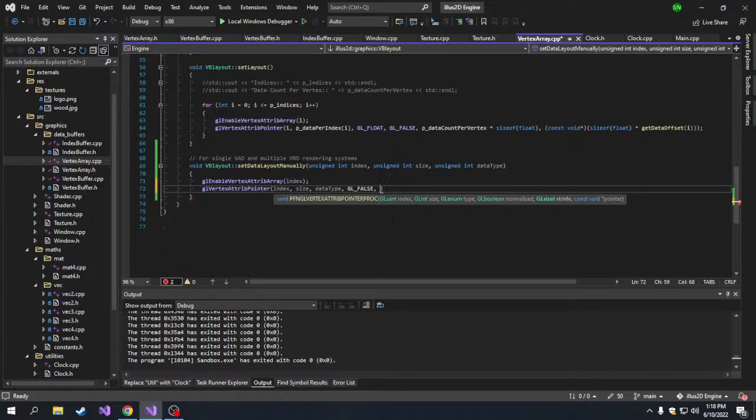Stride is, since we're using a single buffer for every single attribute, basically going to be the size of the data. So it's going to be the size of a float times the data size. Then the pointer to the data. Like I said, we're using multiple buffers, so it's going to be okay. Cool, set it out manually.